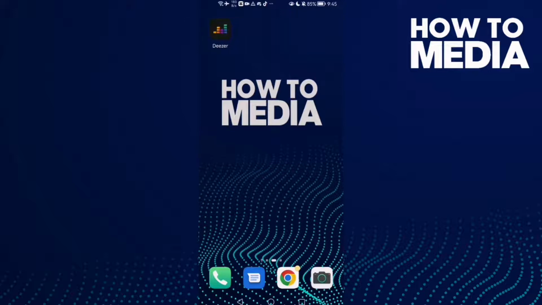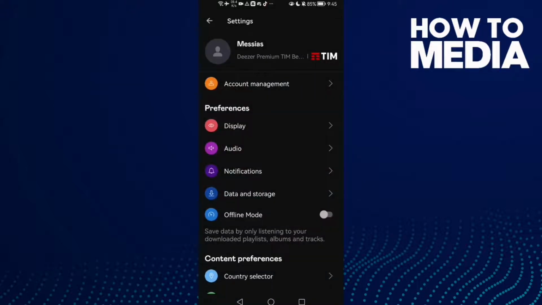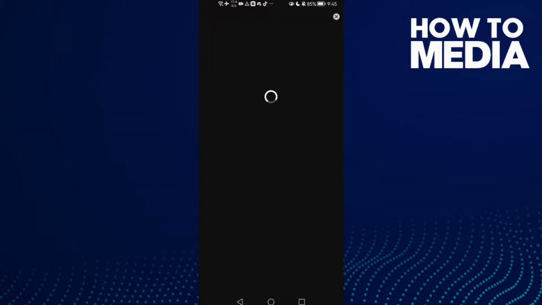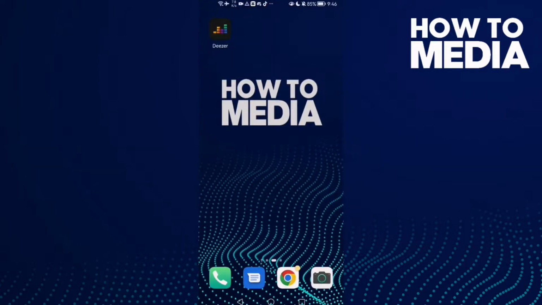First, open Deezer, and here we'll find this settings icon in the top corner, and then click notifications. And as you see here, we'll find artists I like, and now all you need to do is just click on it. And as you see here, now just wait 2 days and it will be saved, and that's it. And that's how to enable artist news.